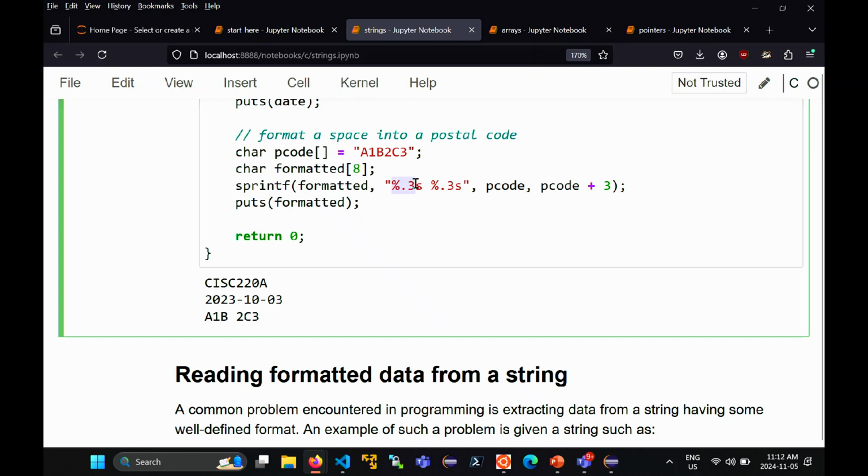Okay, so here we've got %.3s, right? P code, in this case, is the start, a pointer to the A. P code plus 3 is a pointer to the 2. So we're going to treat both of these as though they were strings, so that's the s.